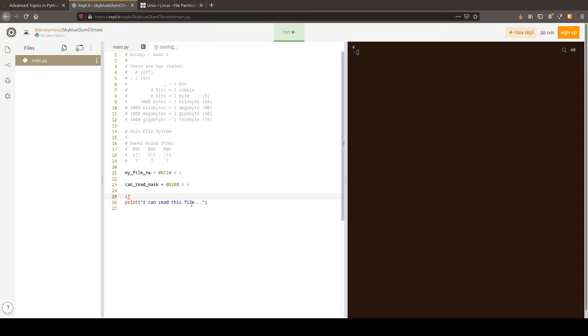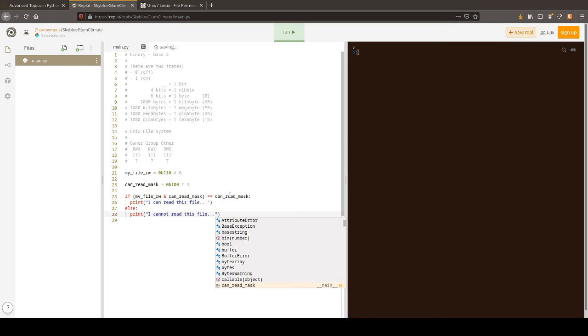And we're going to say if, and we're going to take the bitwise mask here, so if my file read write, and we AND it to the can read mask, let's put these in parentheses, is equal to the can read mask, then they can read the file. Otherwise, I cannot. Okay, so if I go ahead and run this, what we're going to see is that I can read this file.